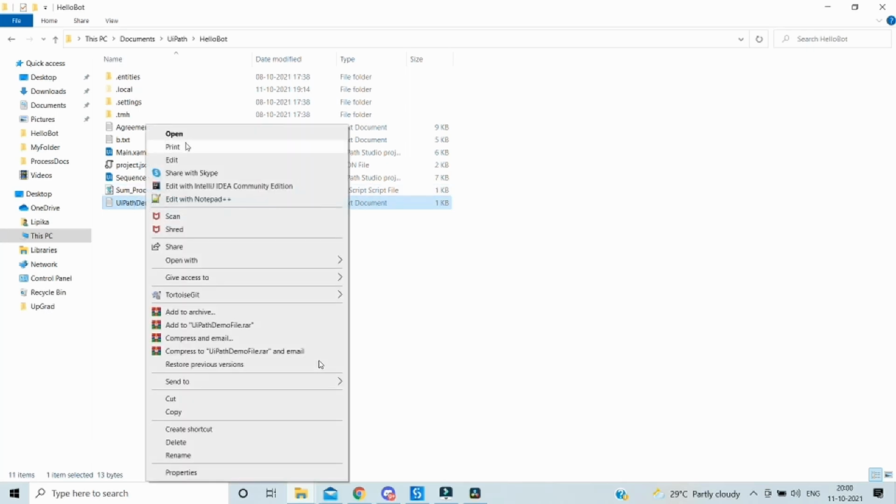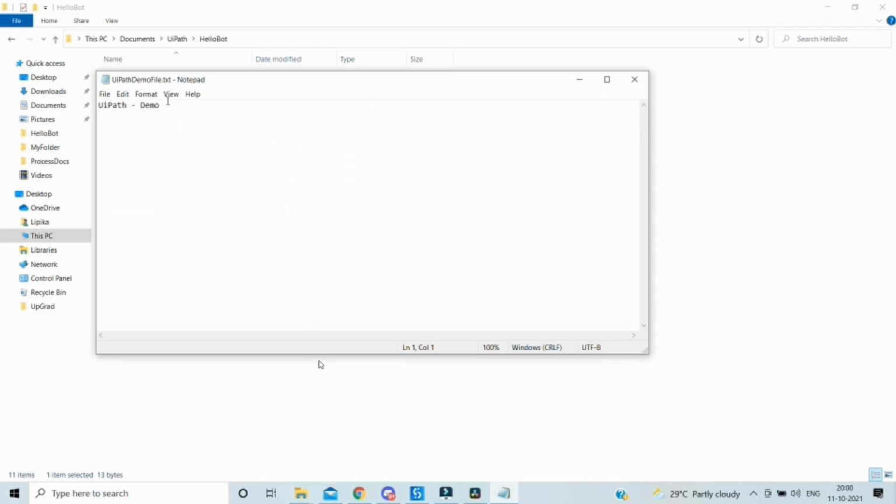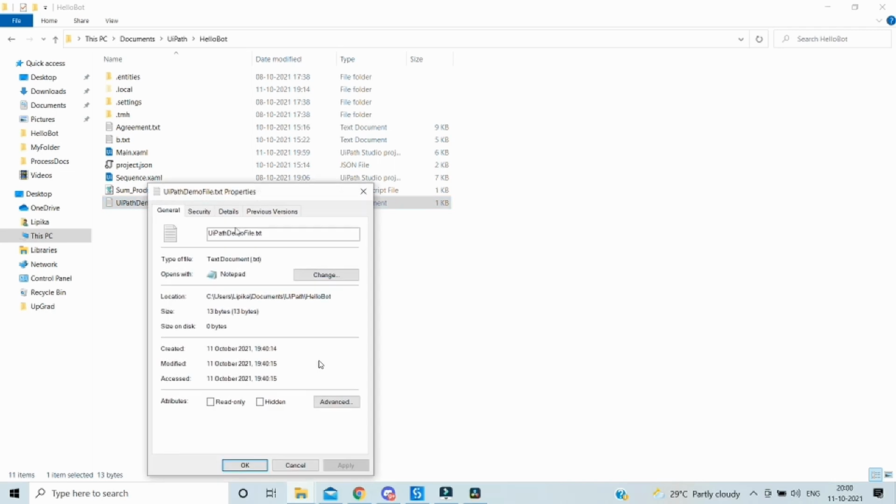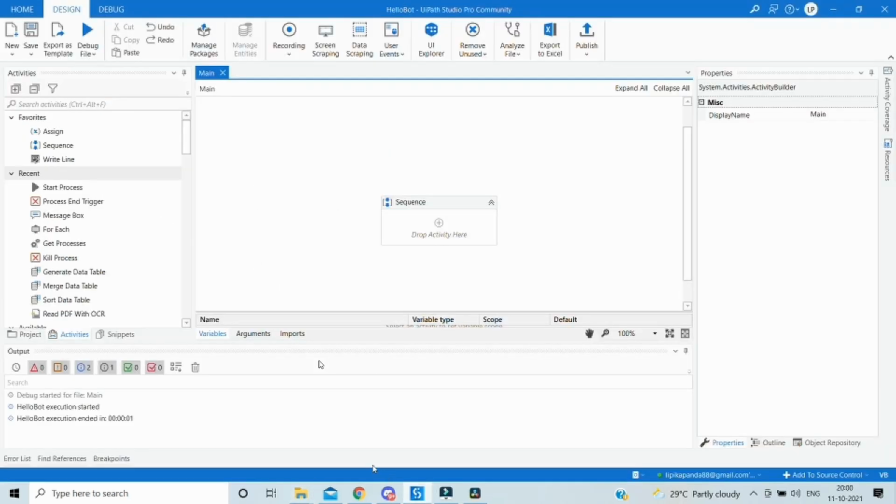If I open it, it's a normal text file, and by default it gets opened using the application Notepad. We can check what the default application is by going to properties, and here Notepad is specified as the application. So let's start. We'll first try to open it using the default application.